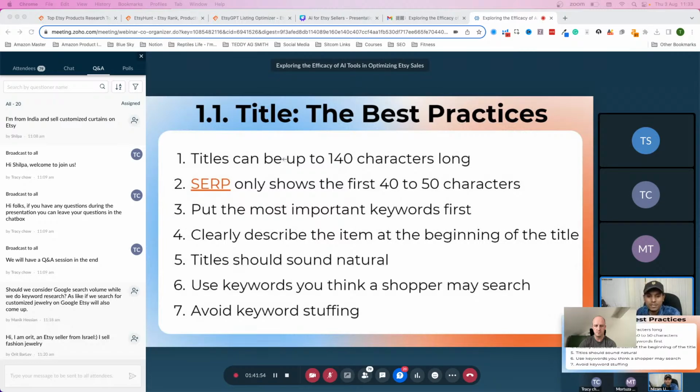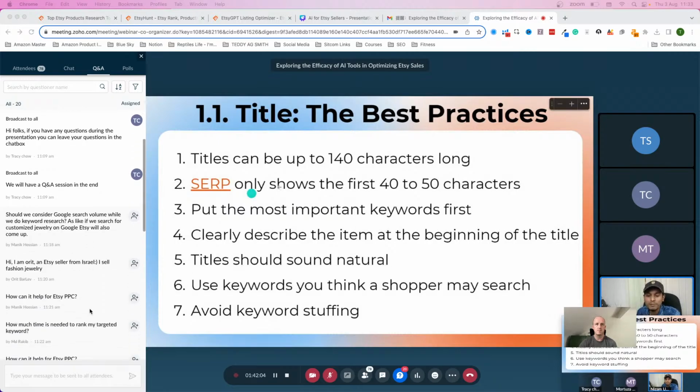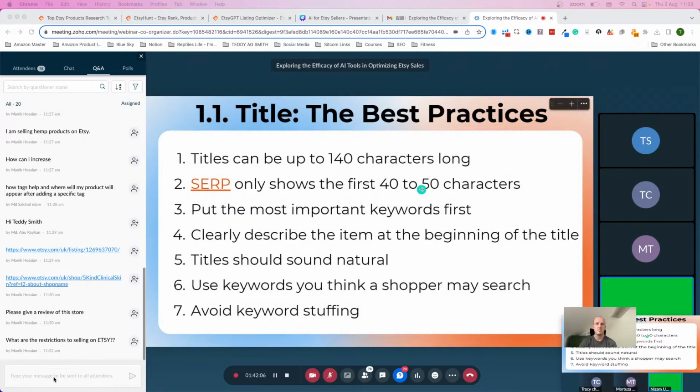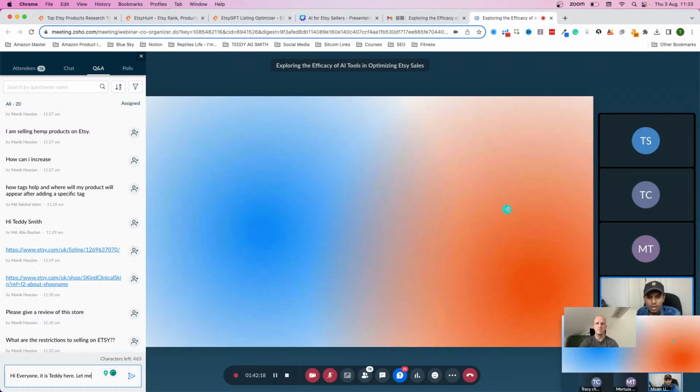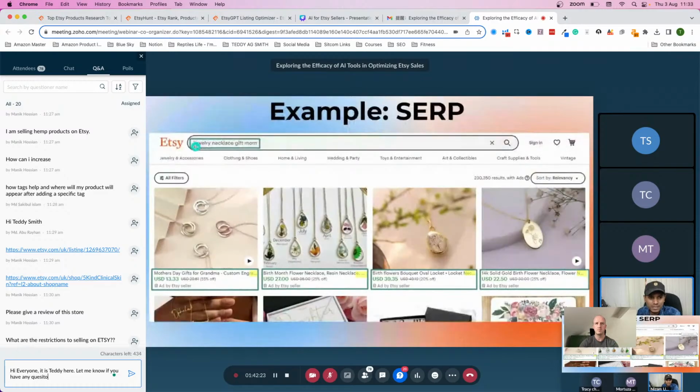And now there is a very interesting part, like in the SERP or search engine result page, for example, when you search something on Etsy, it shows only the 40 to 50 characters of your title. Therefore, using the main important keyword and important information about your product within the first 40 to 50 characters is very important. For example, let me show you. So here you see that I checked with jewelry, necklace, gift, mom. So for this keyword, you see that there are some products.